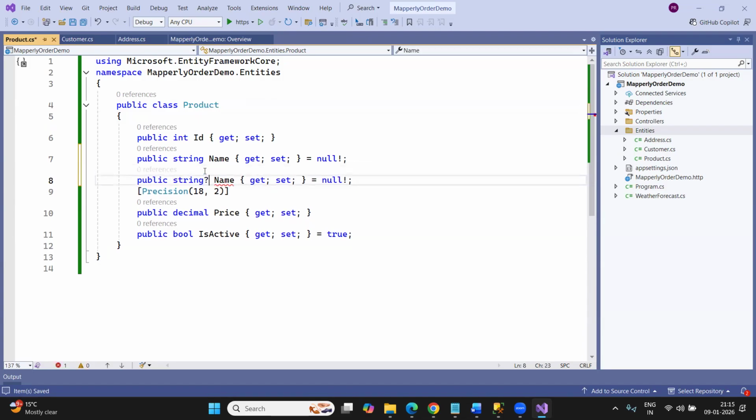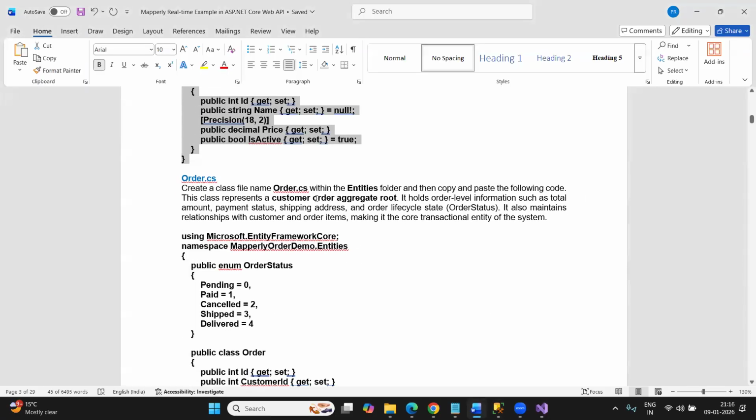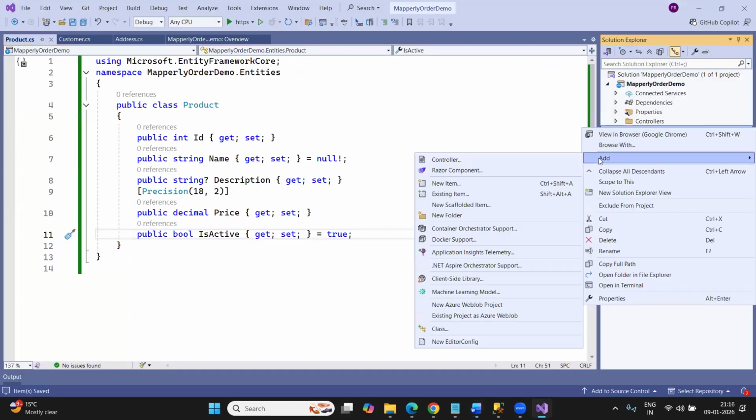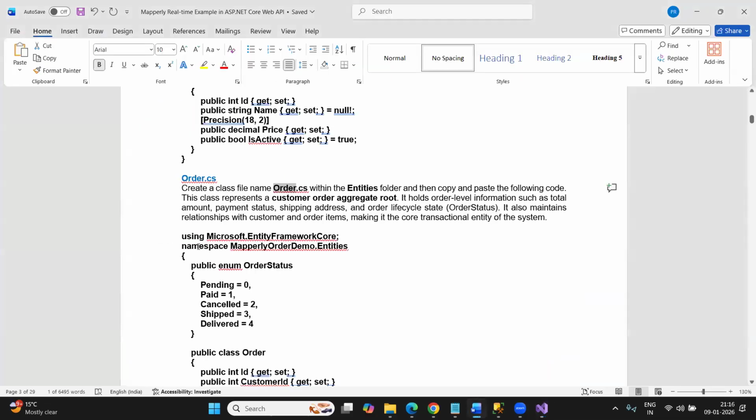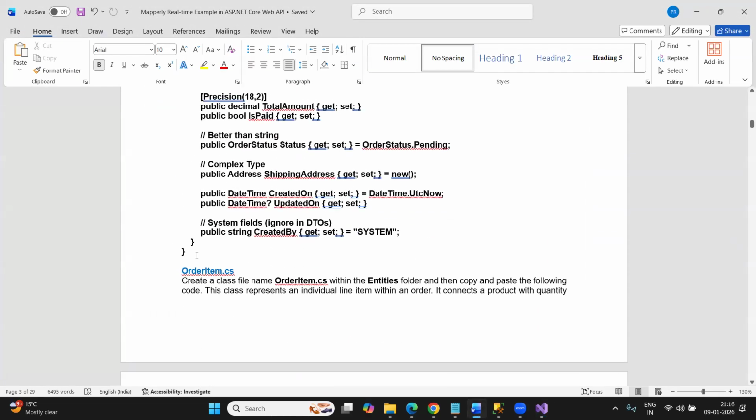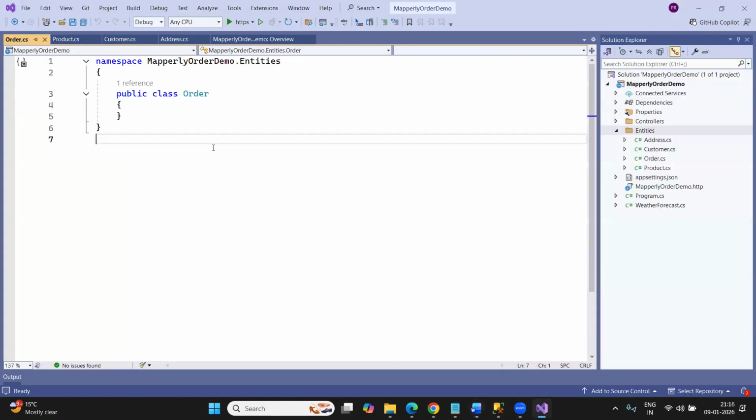For example, name, here I'm applying this one, description. That's what I'm applying here. It is a nullable type. So next, I'm going to create my order entity. In the order entity, it will make use of an enum, it will make use of a collection, a list of order items. All these things it is going to use.